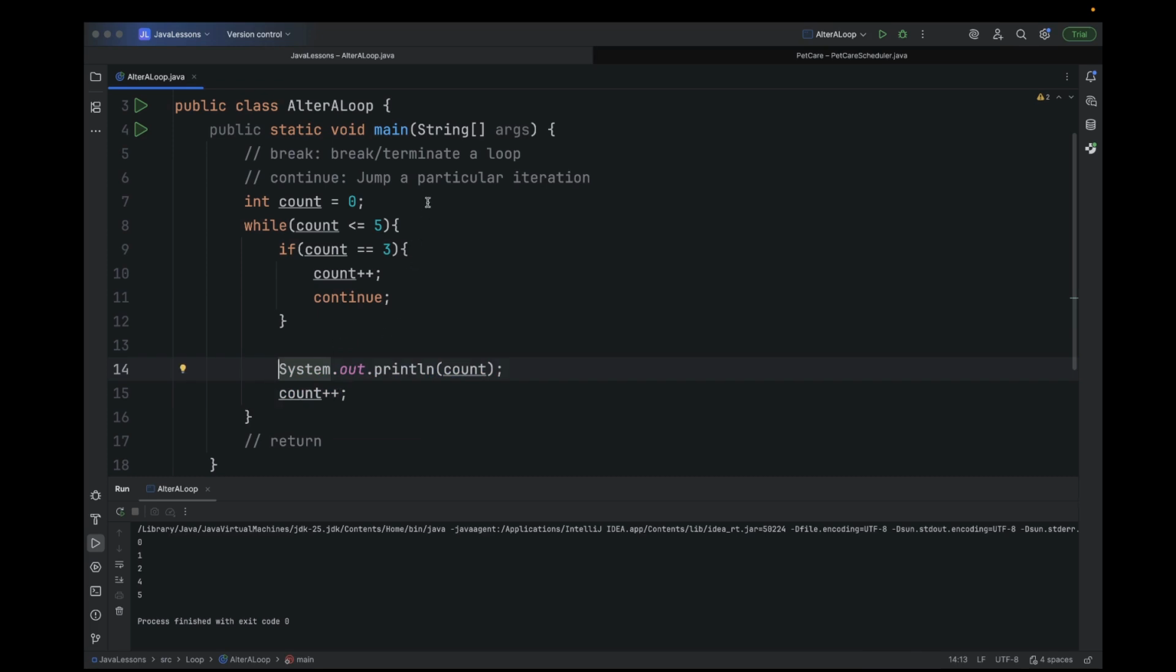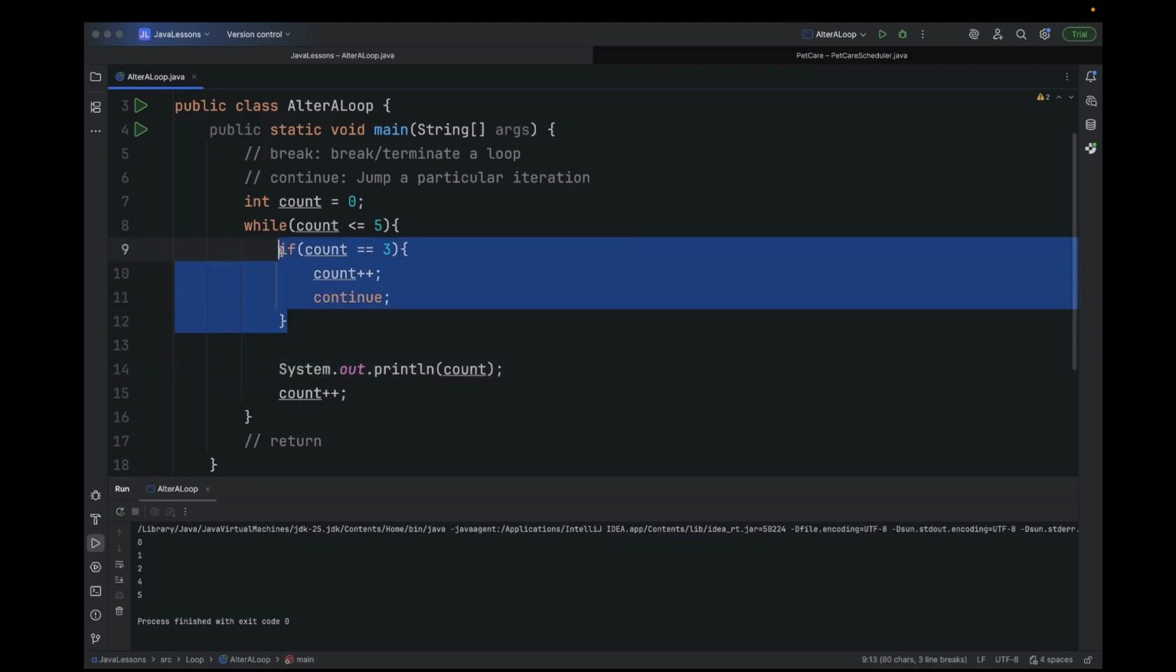Then at this point, count is now 3. It will check, is count less than or equal to 5? Yes, because it is 3. Now it comes here and checks again. If count is equal to 3, is it equal to 3? Yes, it is. Then what did it do?